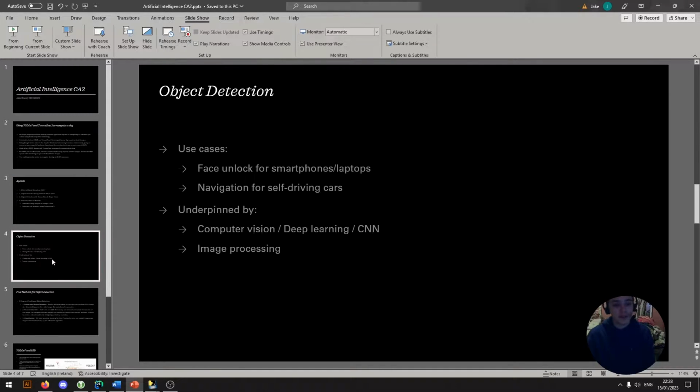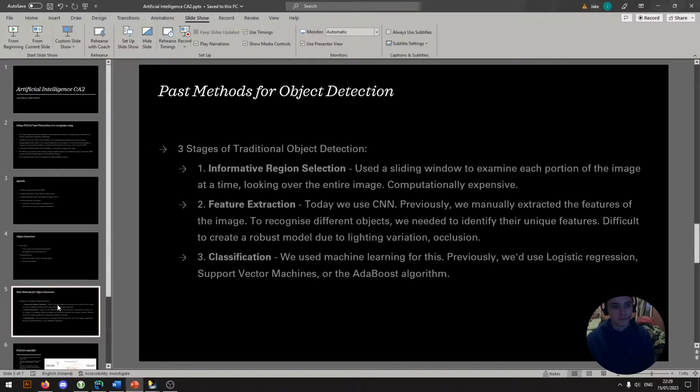So first off, object detection. What does it do? We see it all the time, but probably don't recognize it. We sort of forget that it's there. Unlocking your smartphone uses face recognition. That's object detection. Here's a person. Navigation for self-driving cars, looking at all the objects around them so they can navigate safely. And they're underpinned by computer vision, deep learning, and convolutional neural networks, and obviously image processing as well.